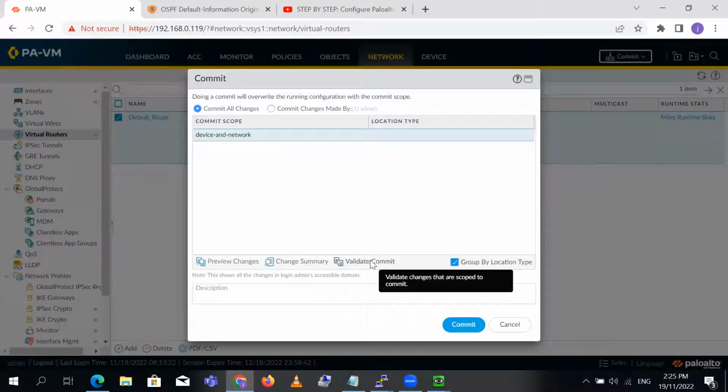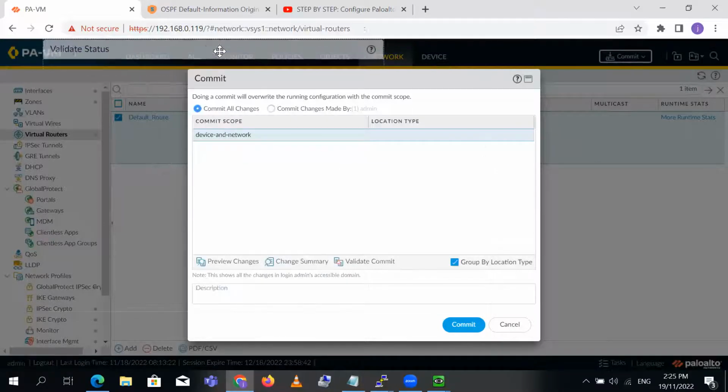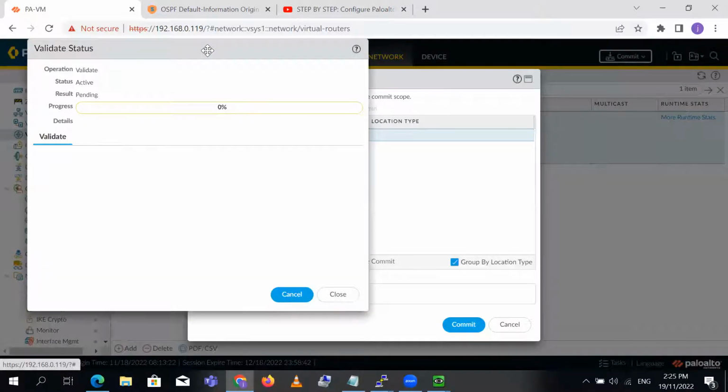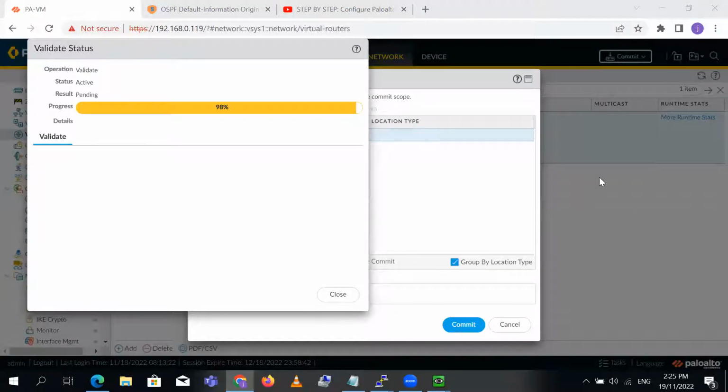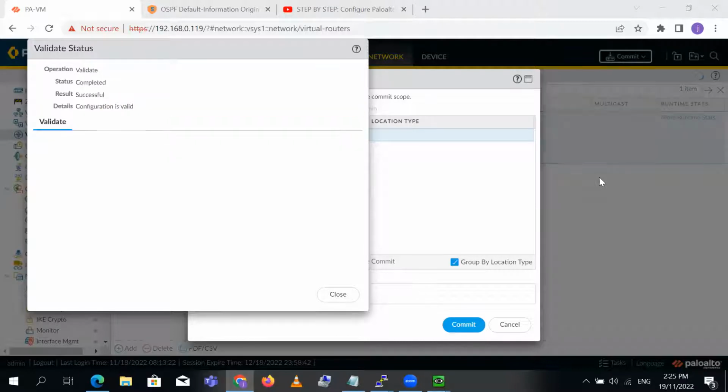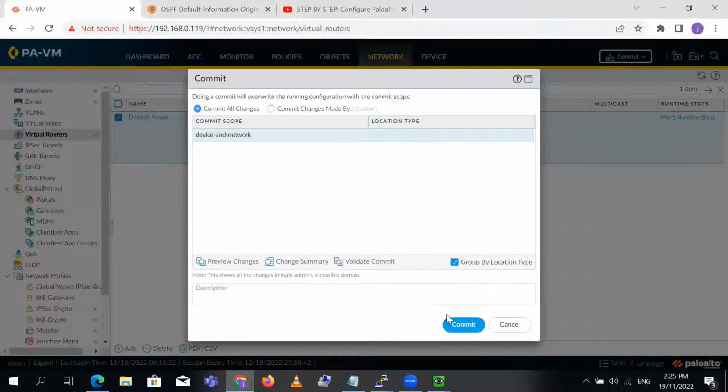I will validate my configuration, to check whether my configurations are correct or not. So my configuration is valid. I'm confident that there is no mistake in my configuration. I'll commit.